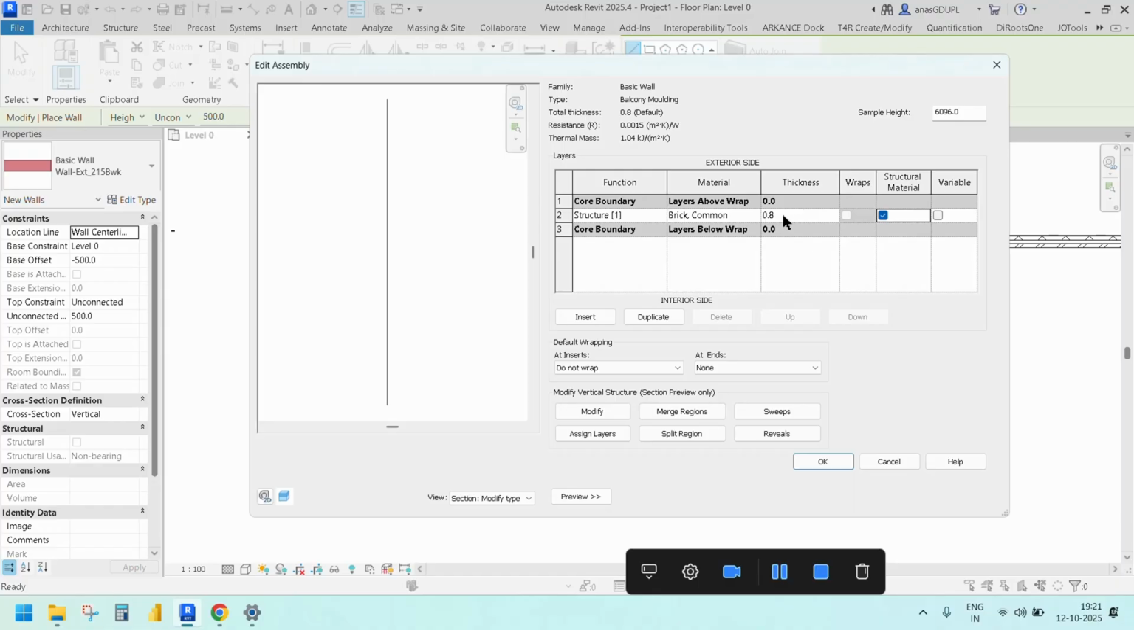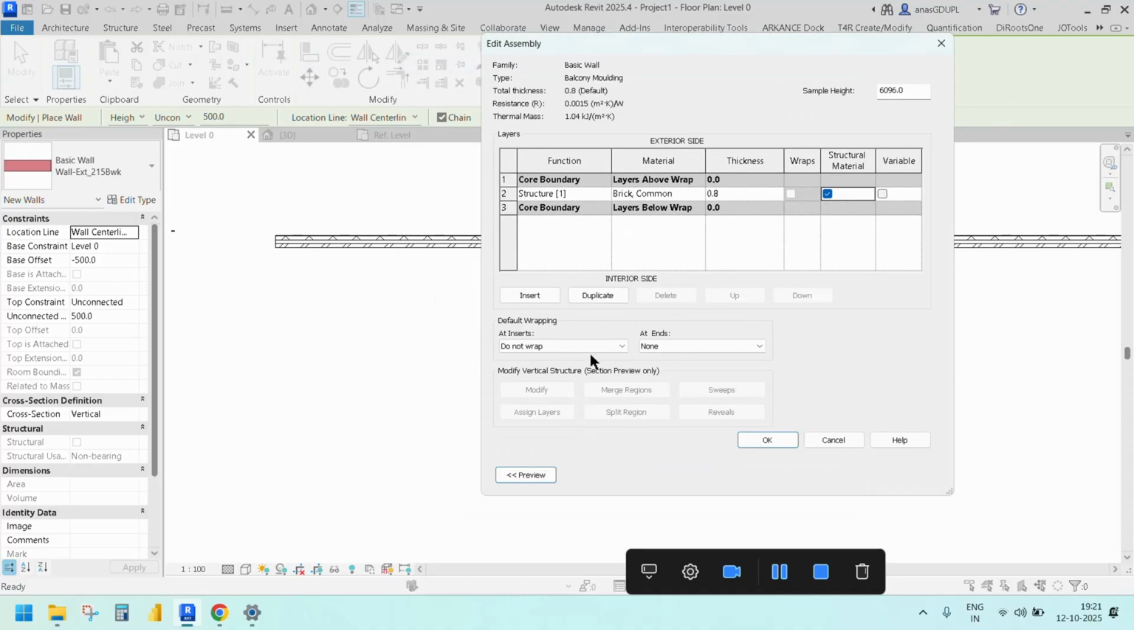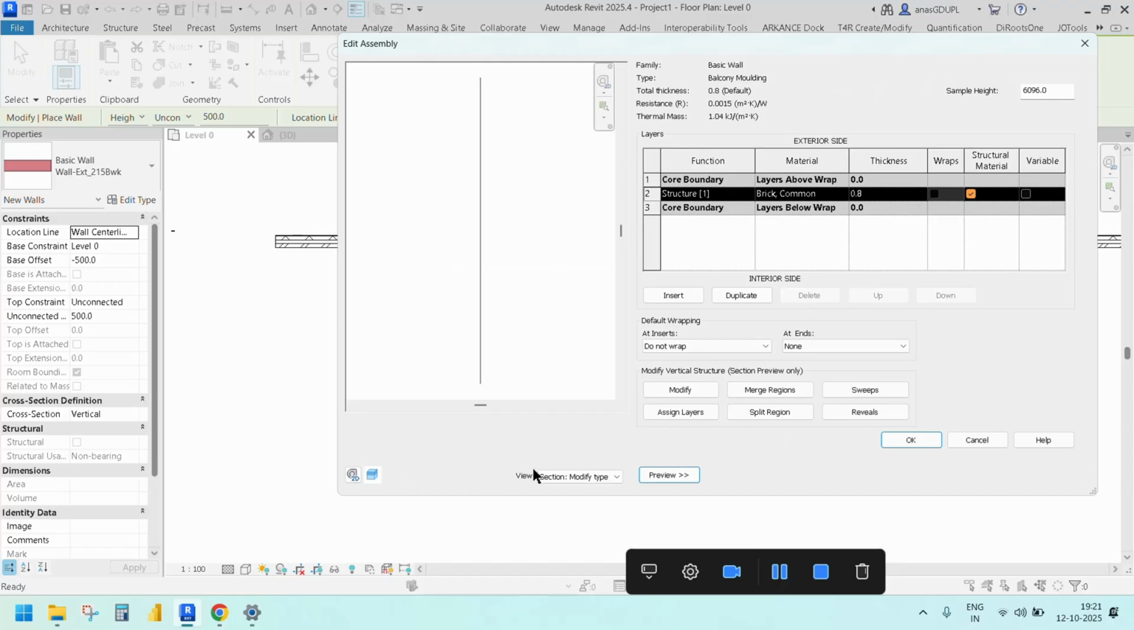Just remember you cannot go below this value, otherwise Revit will give you an error. I'll show you. I am typing 0.75 and it will take 0.8 like this. Okay. So by default your window will be looking like this. Go to Preview and from here select Section. So your wall of 0.8 mm will be looking like this.